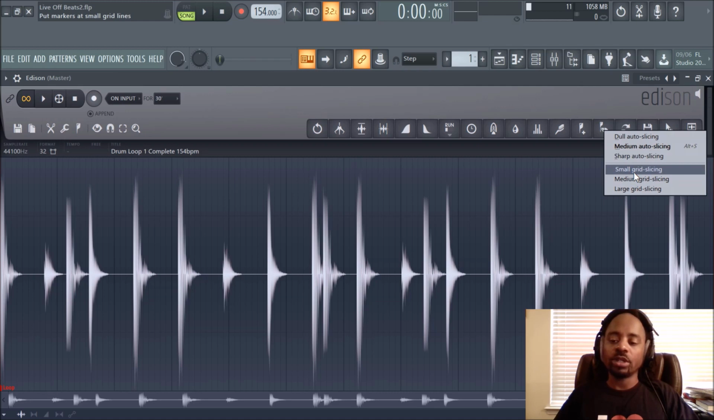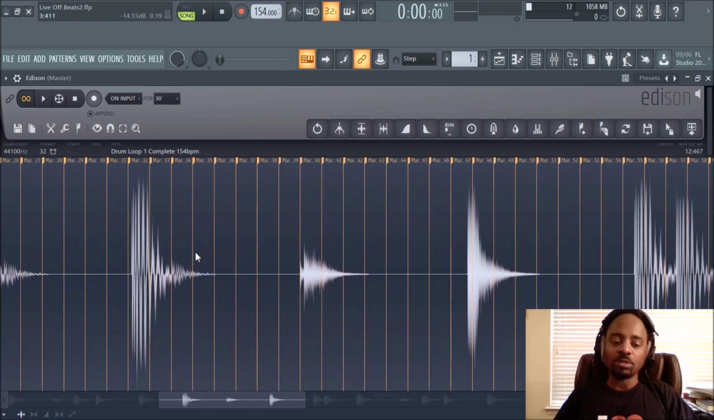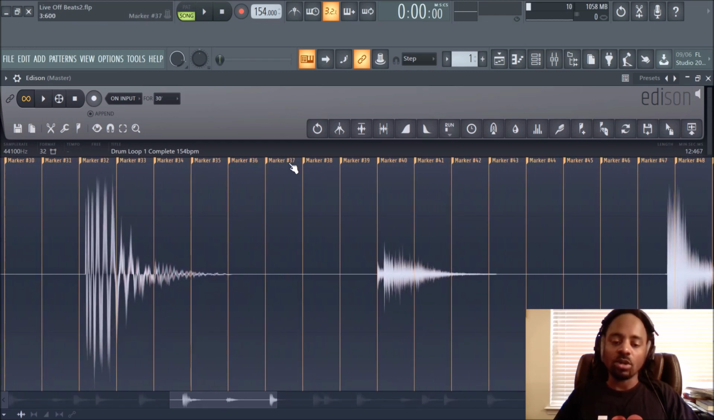And small grid basically is a grid based on a given time frame, a given space. For instance, let's select that. No, because I don't want to have to undo everything. Anyway, let's select it. Notice it doesn't even care where transients are. It's just a grid. It makes all these slice points. Let me zoom in. Marker, marker, marker. And then it numbers the markers in sequential order. And these grids are all equal.